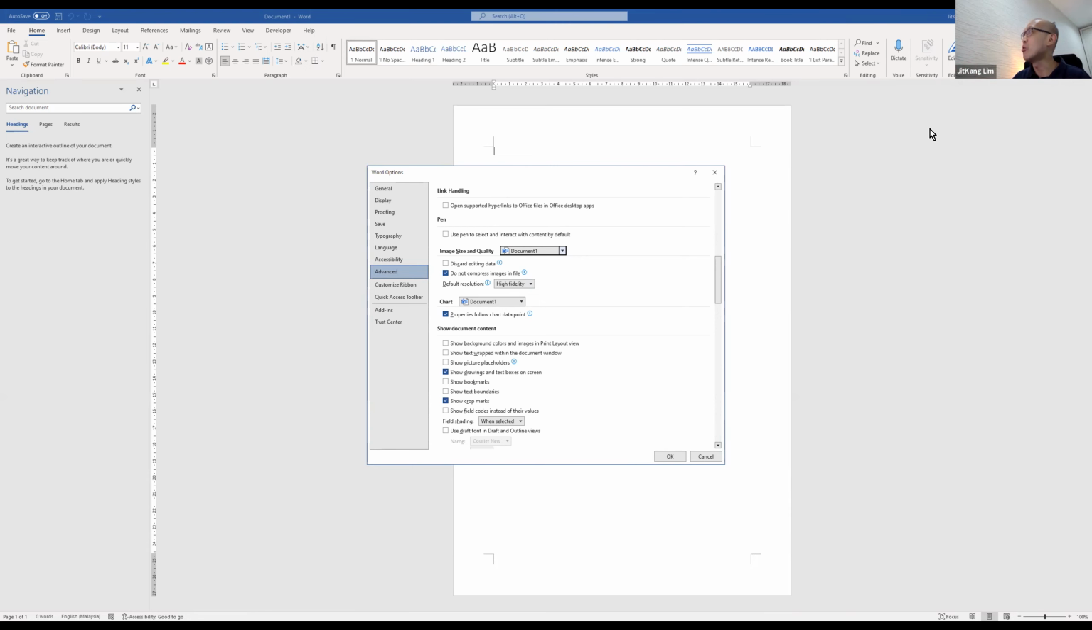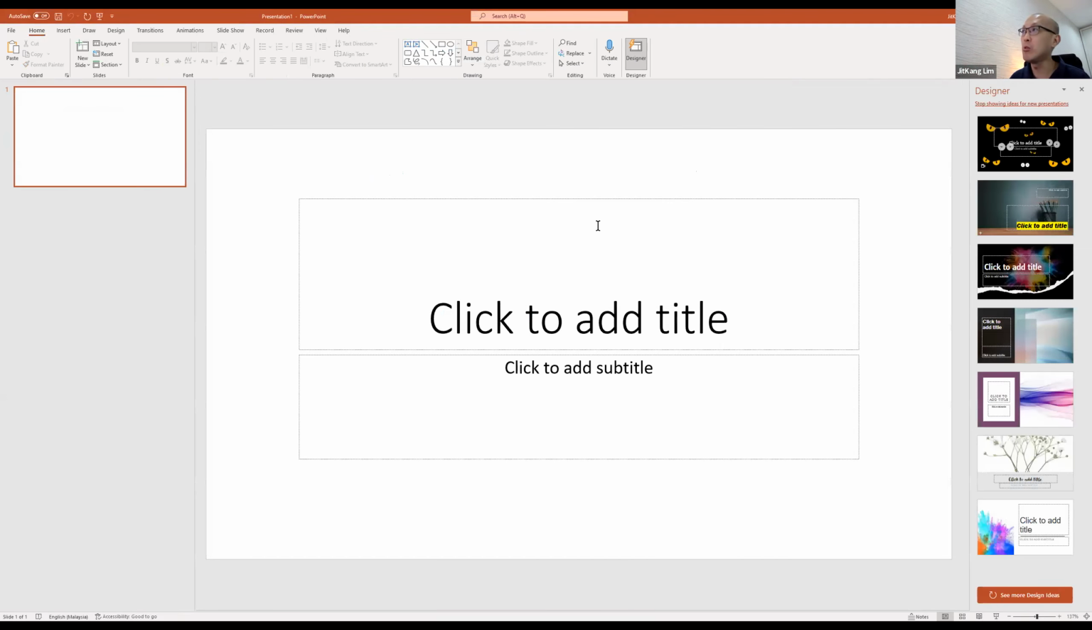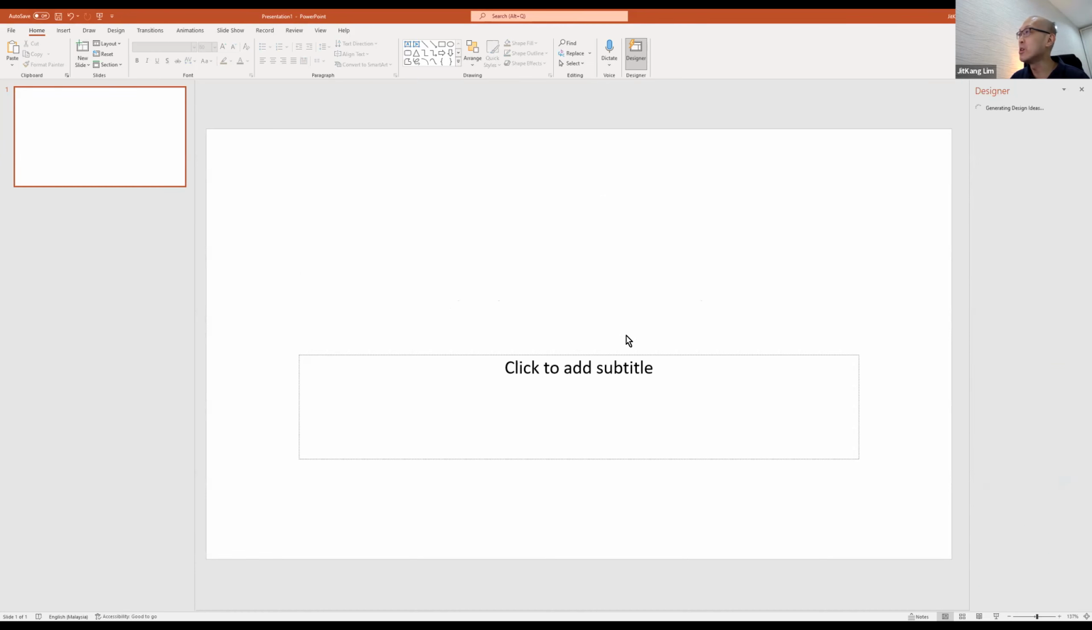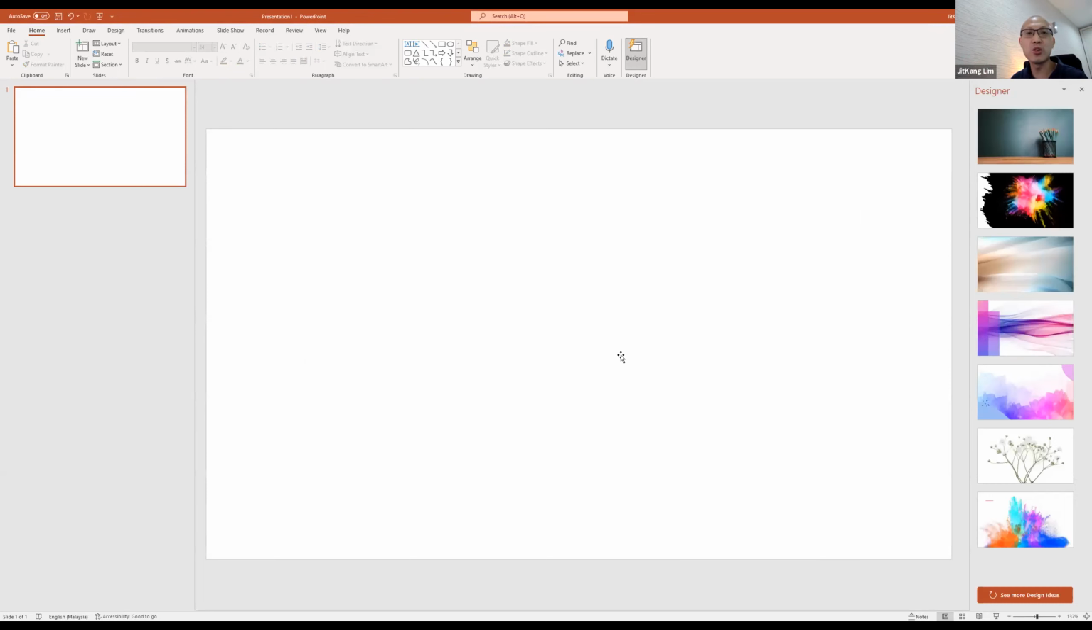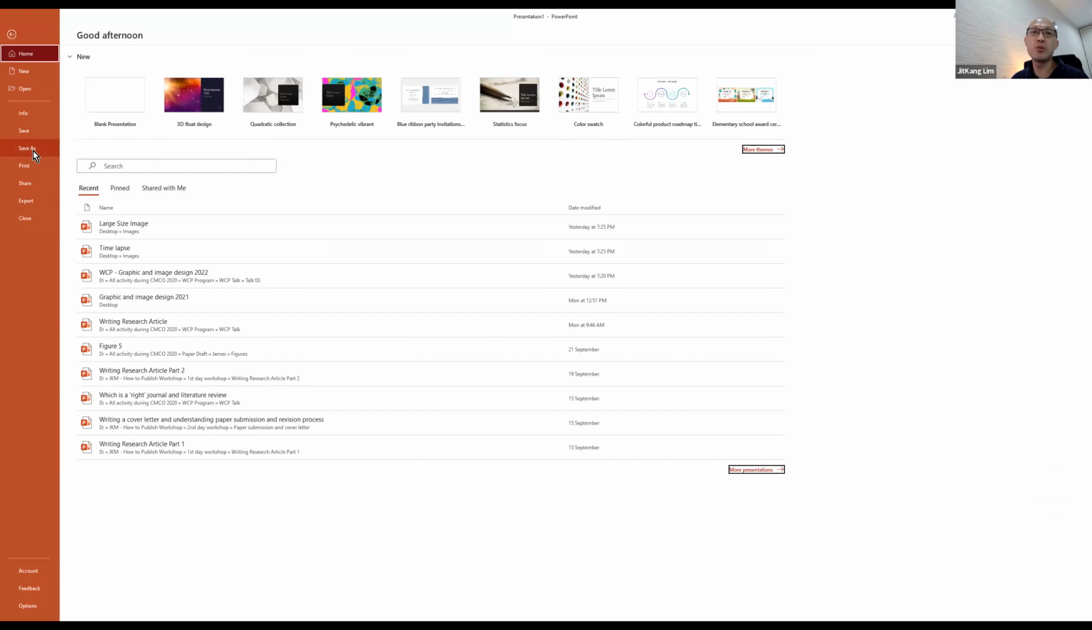All right, with this, let us go back to the PowerPoint. By doing that, this PowerPoint is now ready to accept high resolution images. The next step, of course, is to make sure this PowerPoint can save images in high resolution. But before that, let me give an example.